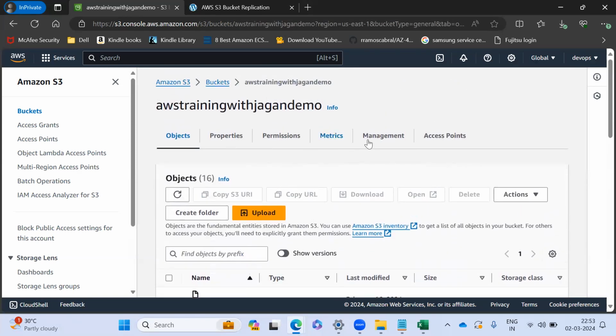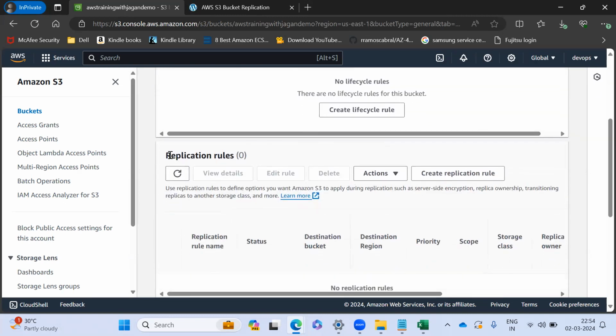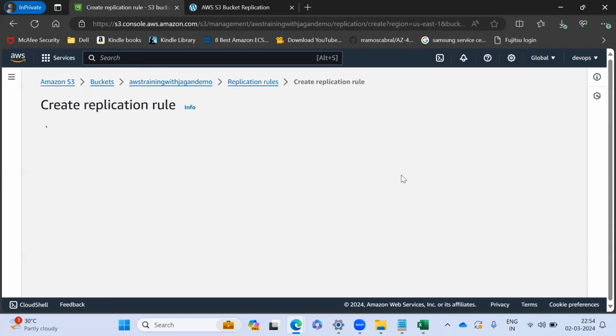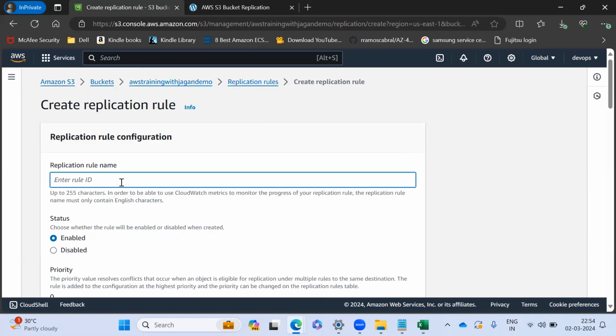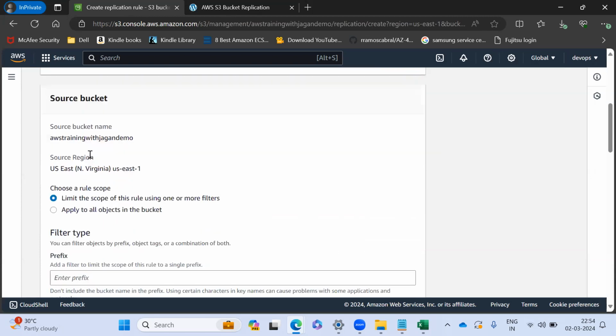I'll go to the management tab. You have something called replication rule. Okay, so create replication rule. I mention this is my object file replication on US West 1. You can give any name, I'm just giving a meaningful name, so it's a file replication. And I'm enabling the status.